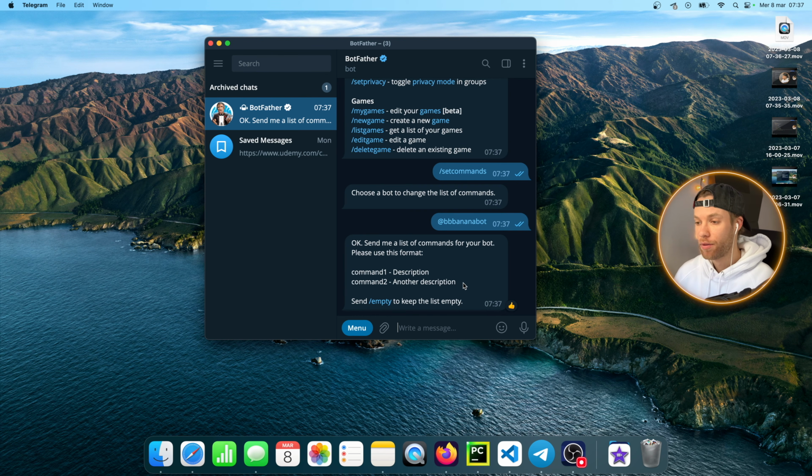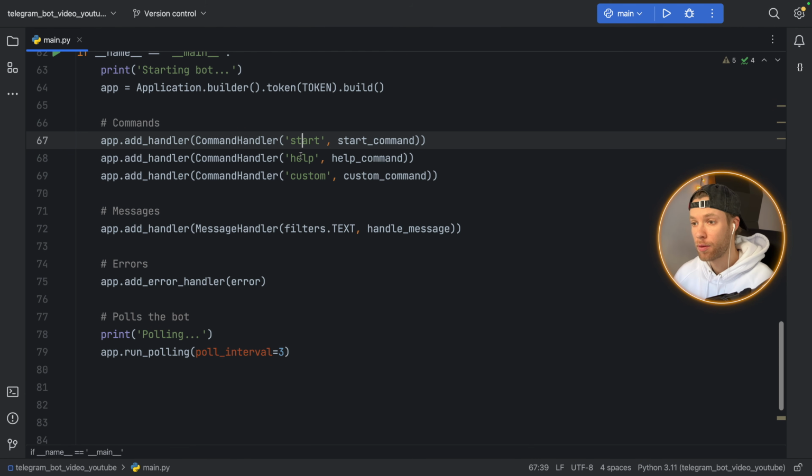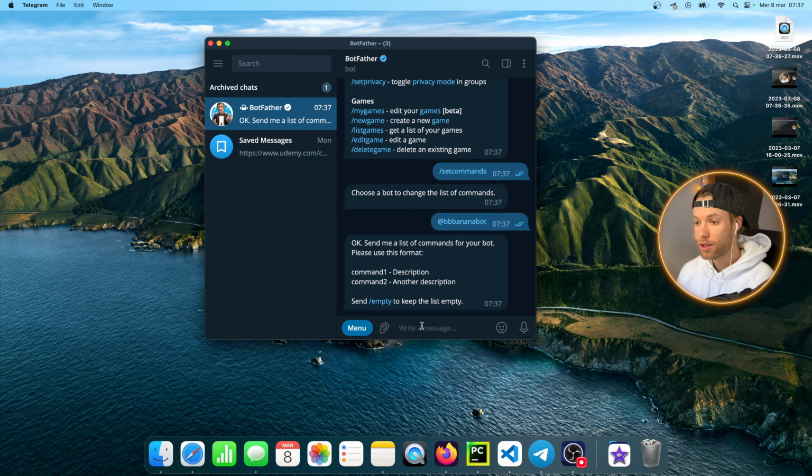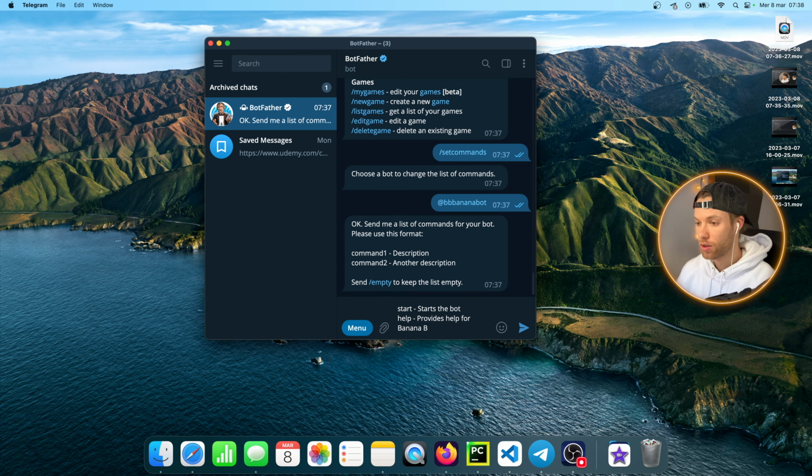And at the moment we have 3 commands. So if we slide back to our script, you'll see that we have a start command, a help command, and a custom command. And these are the triggers for the command. So what we need to do is write these commands down and provide the description for each command. For example, we can say start, and here we would write something such as starts the bot. Then you want to create a new line and put in the next command. So here we can type in help provides help for banana bot.